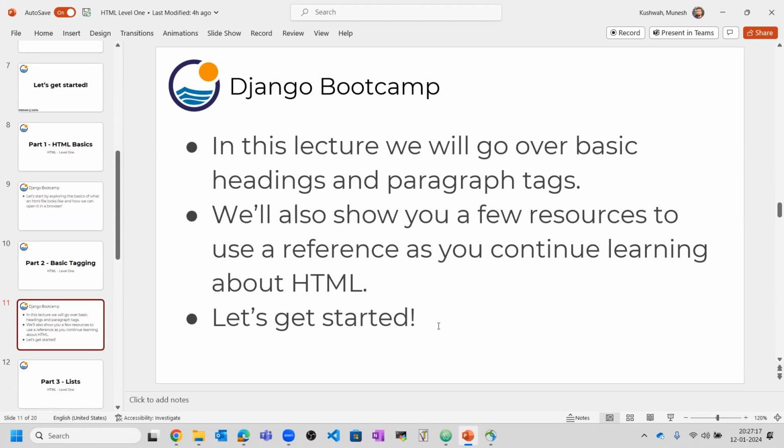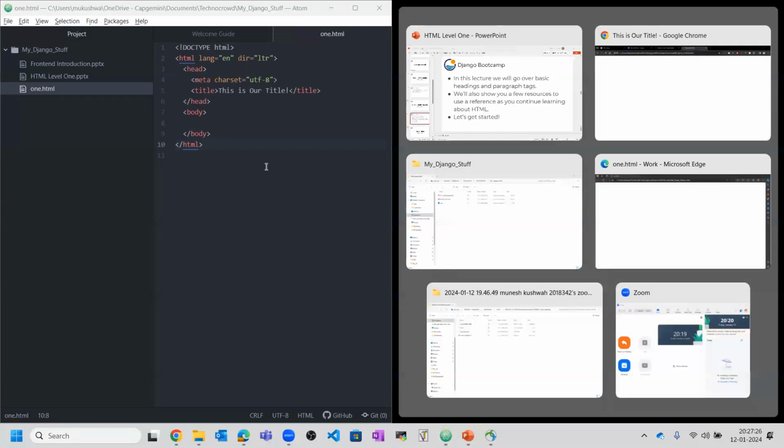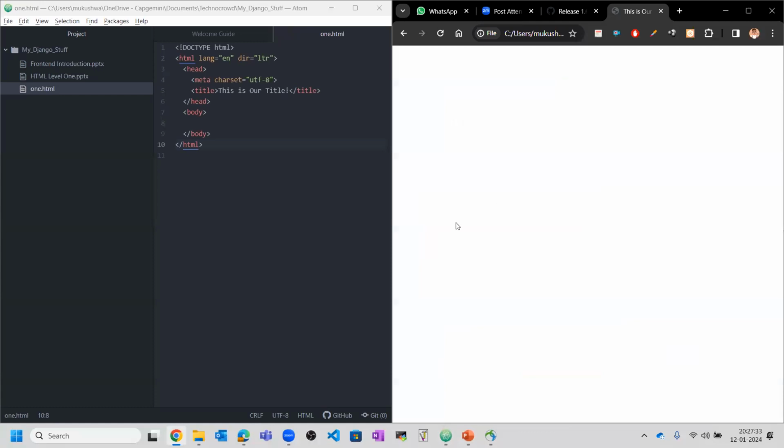So I will tell you some resources also. So let's get started. Okay. For this course, I want to do one thing. In half, I will open this Atom text editor, and in half, I will open one browser. So this will help us write the code, and in parallel we can see the web pages by refreshing here.